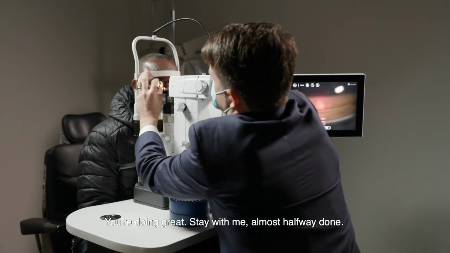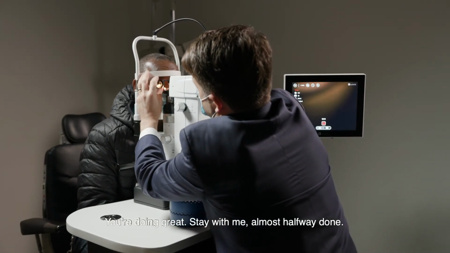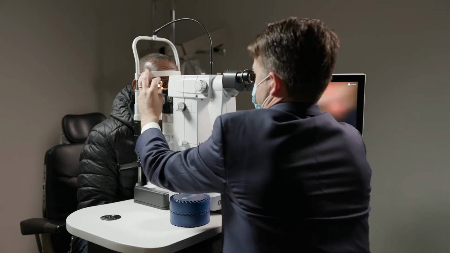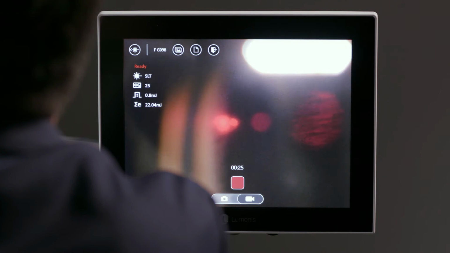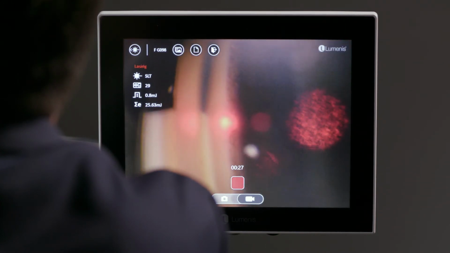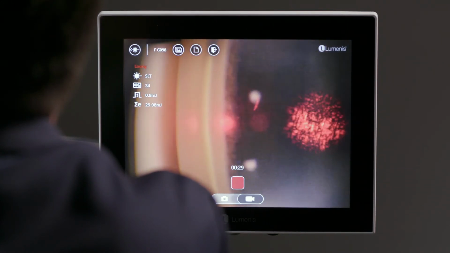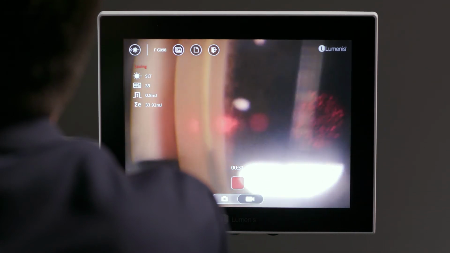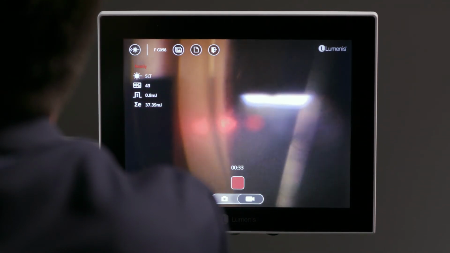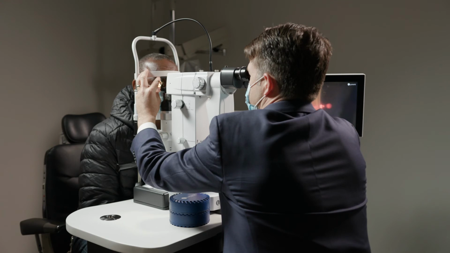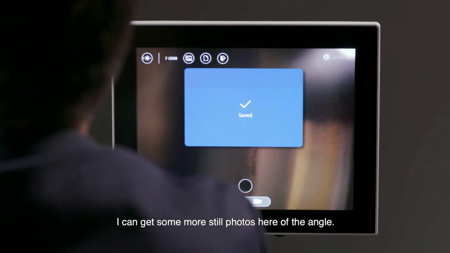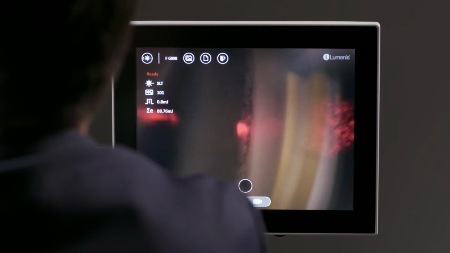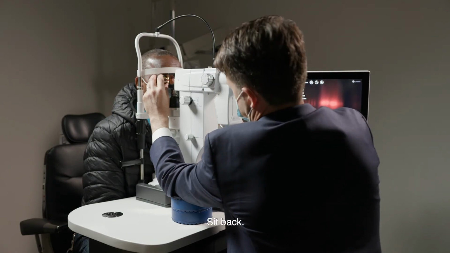You're doing great. Stay with me. Almost halfway done. Good job. Again, I can get some more still photos here of the angle. Sit back.